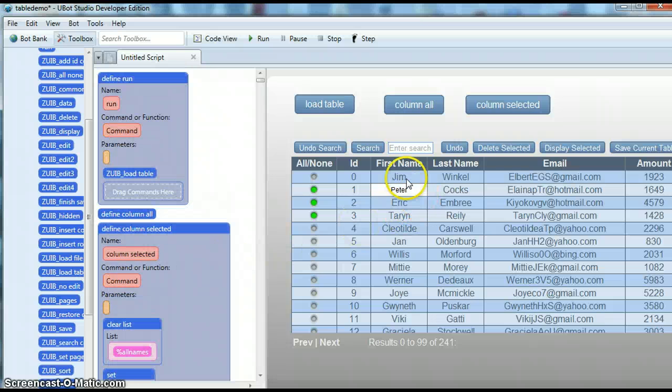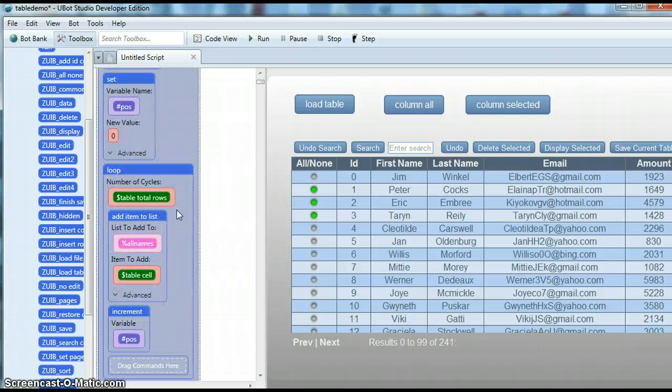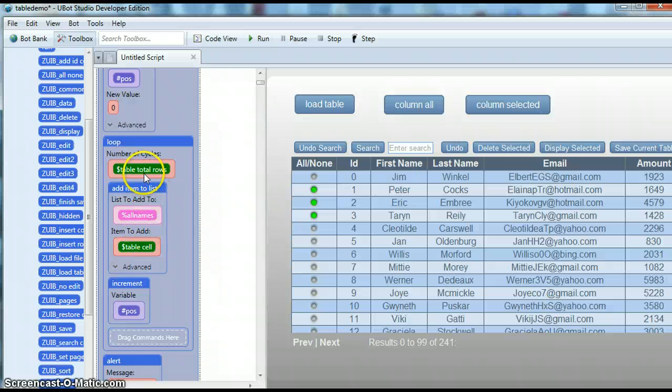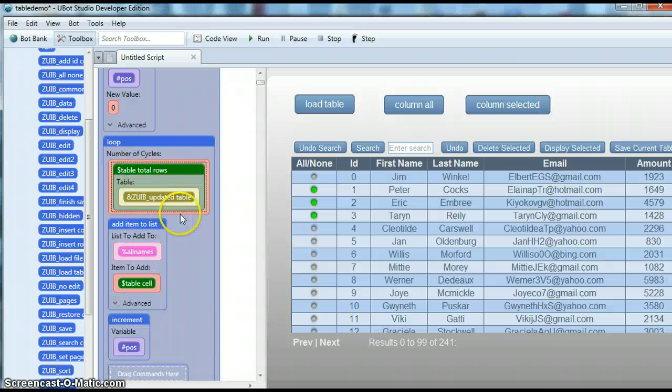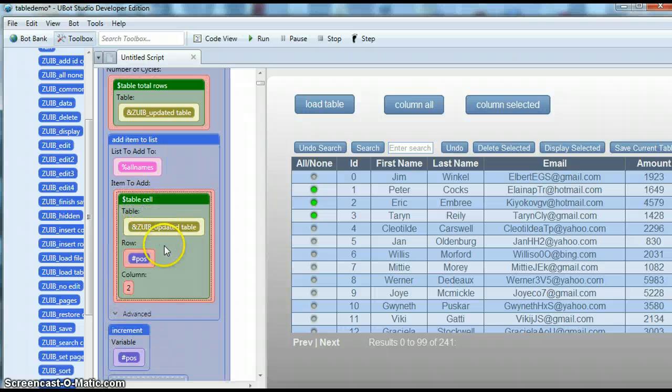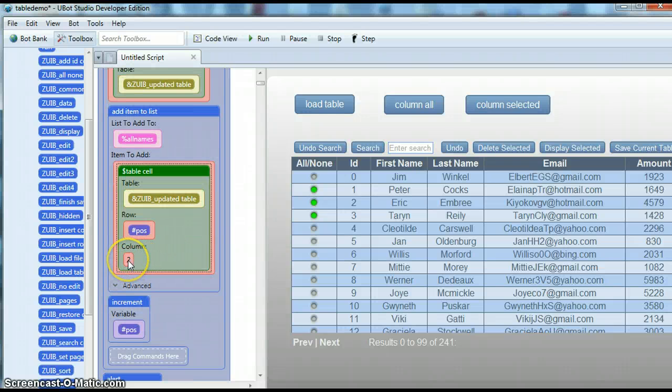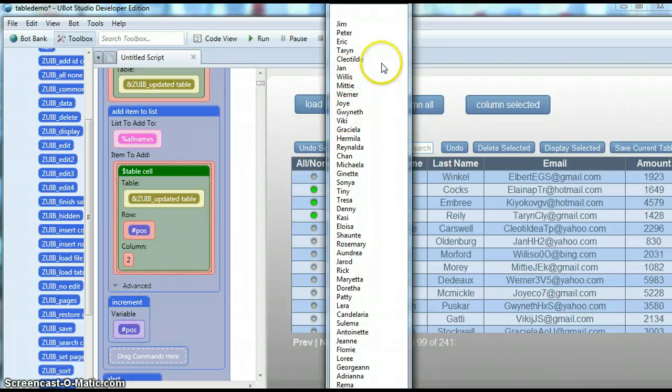And if you wanted all the emails that are in the table, just loop total table rows, and the column. So this is column 2, 0, 1, 2. They give me all the first names. I'll just show you. Column all, and there's all the first names.